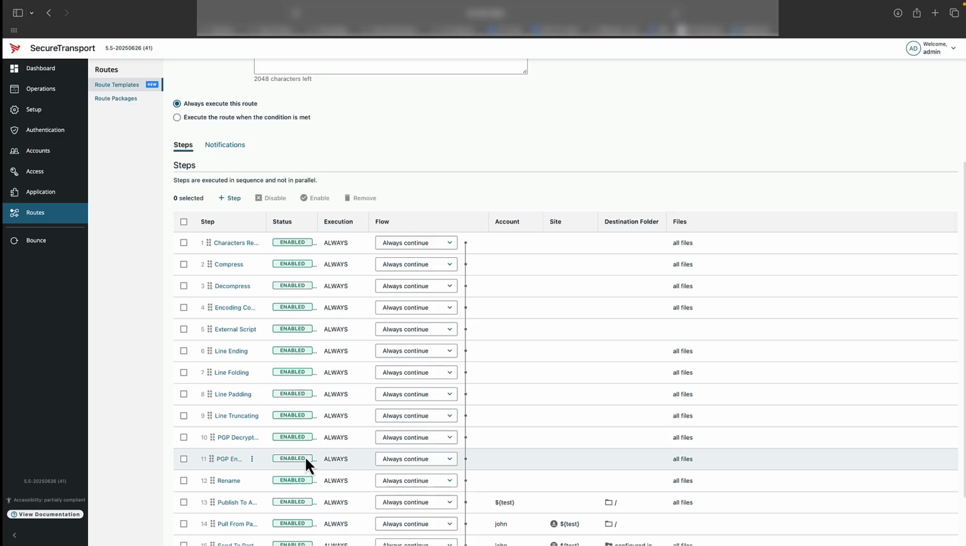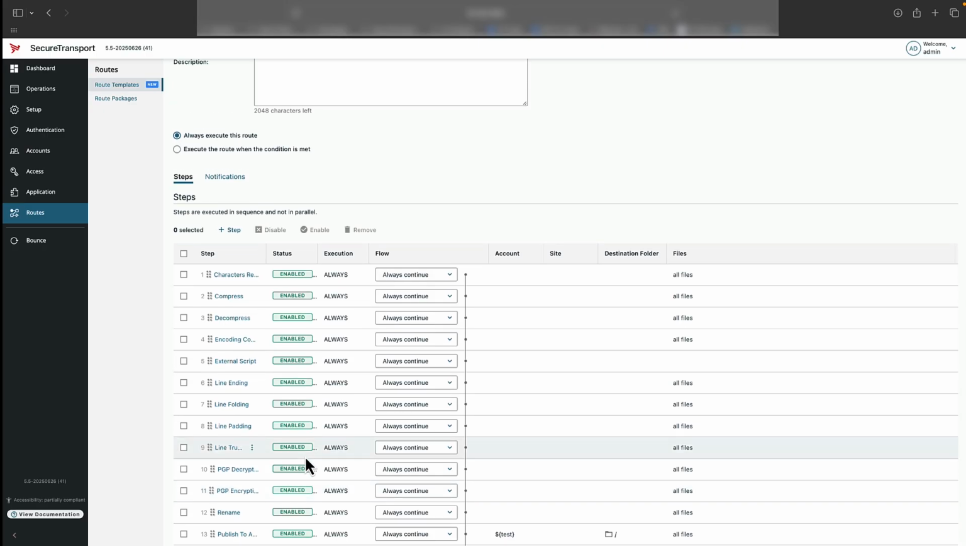On top of the table, you have access to a list with quick actions that can be performed on one or many of the steps. For example, let's select all and disable them. Again, select all, enable them.